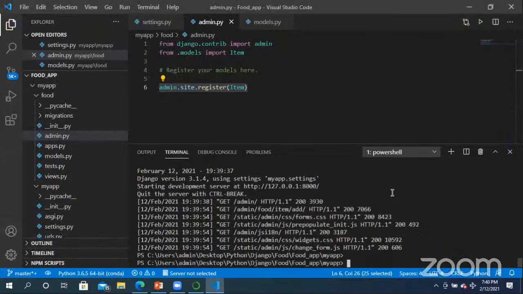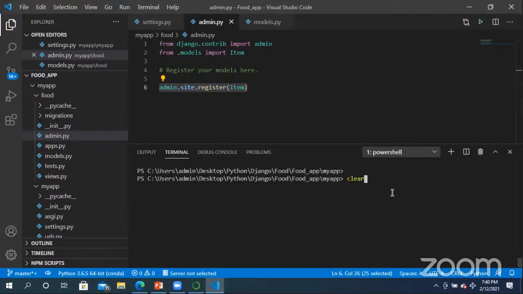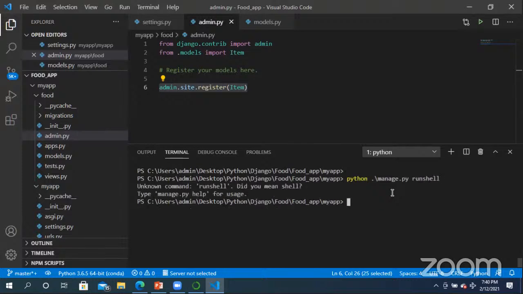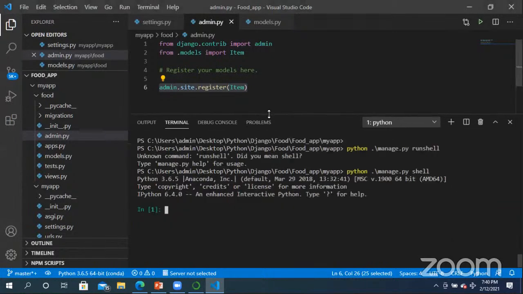We go to our prompt and clear it. Here we will run the shell. Doing it from the front end is very easy, but I want to do it on the back end. My bad, it's not run shell, it is shell. Once you go into the interface, you need to call your model from, what is that? You created it in the food app. Just say food. It's very simple language. If you work in Python, that's very easy to understand.